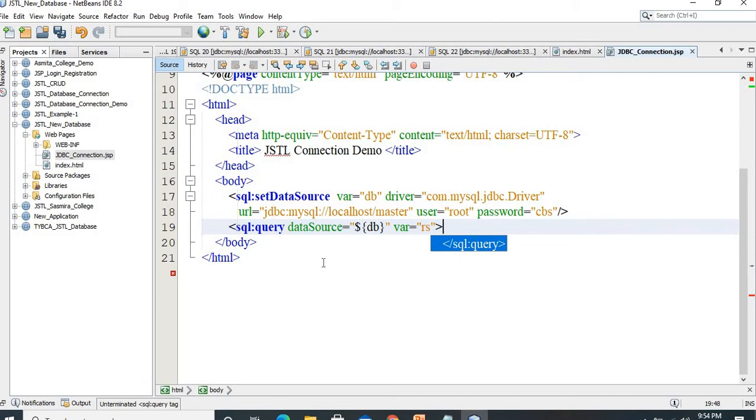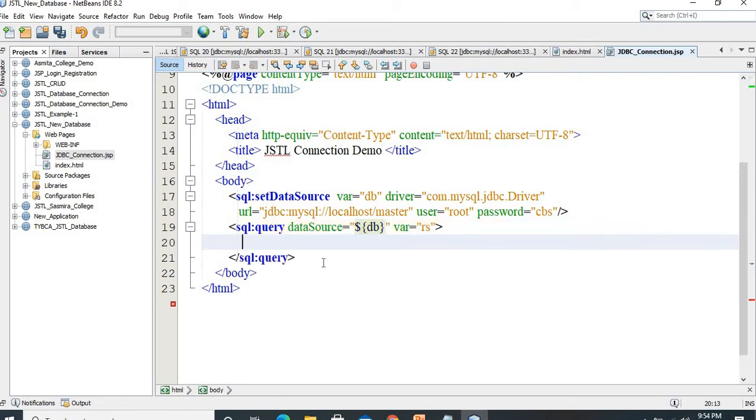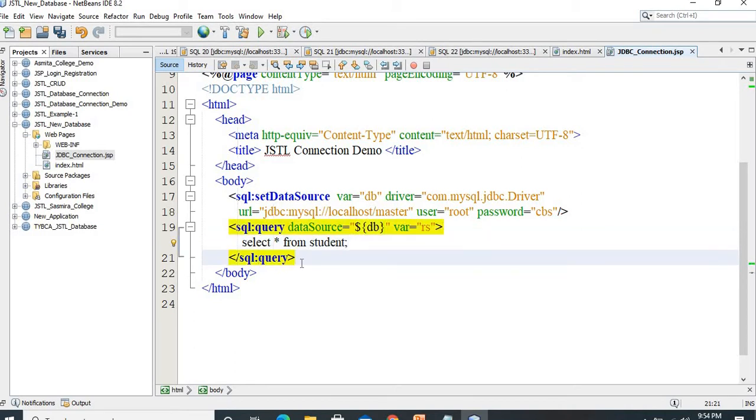this is the closing tag of SQL query, and now first of all we want to display the data, right? So whatever data we have created, we want to display it. Okay, so the name of the table is here, select star from. The table I have written here is student. So what I will do, I will write here student as a table. Now, we have done it. This is the query tag.